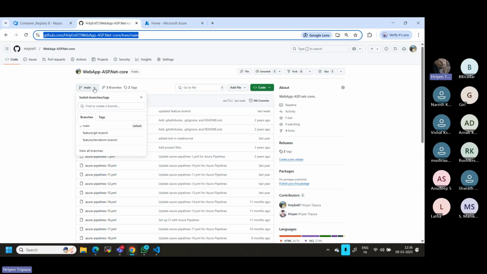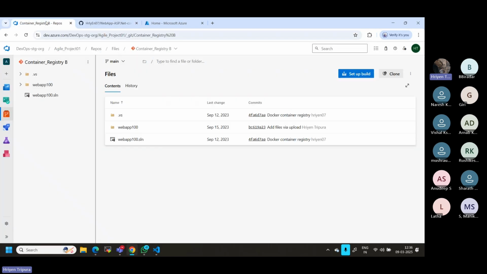Now, let us understand the difference between Azure Repos versus GitHub. If you see GitHub, as I told you, this is a repo. Definition wise, almost the same. Collaboration we can do and everything. But the first difference is that this Azure Repo is integrated within your Azure DevOps project, which means it is managed via Azure DevOps.